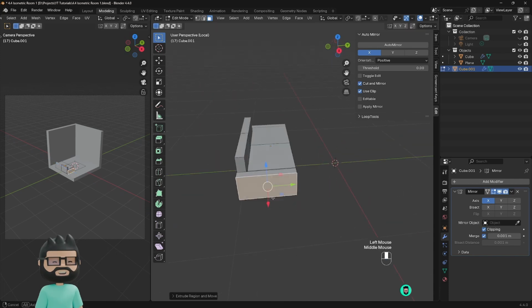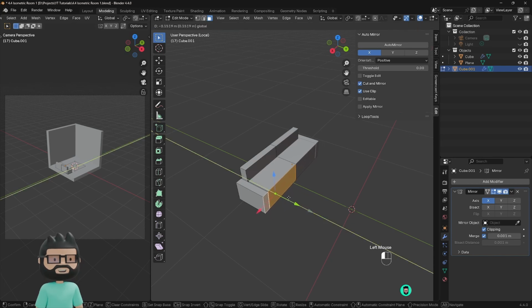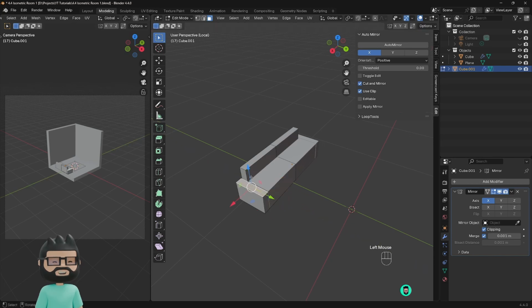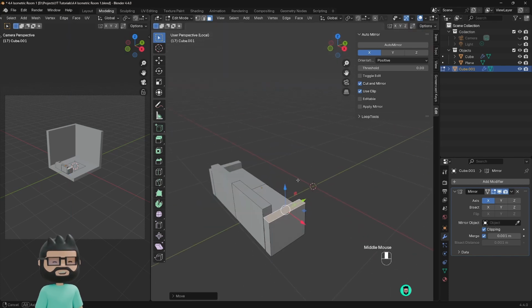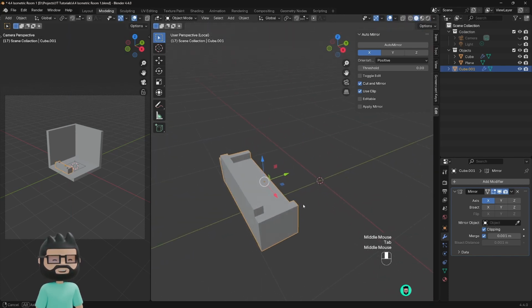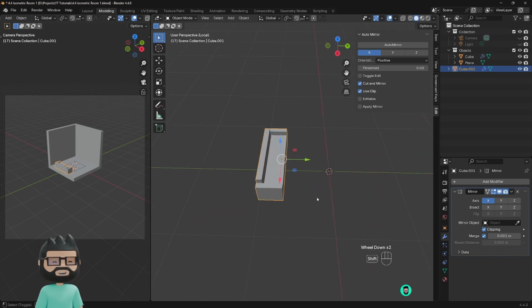Now you can adjust the dimensions if you want to. I think it's a bit too lengthy in this direction, so I'll select this face, shift click to select this face as well and just move it a little inwards. Also I'll select this face and move it a little up so it looks a bit better. So I think yes, that will be our sofa. So let's move on to making the table.